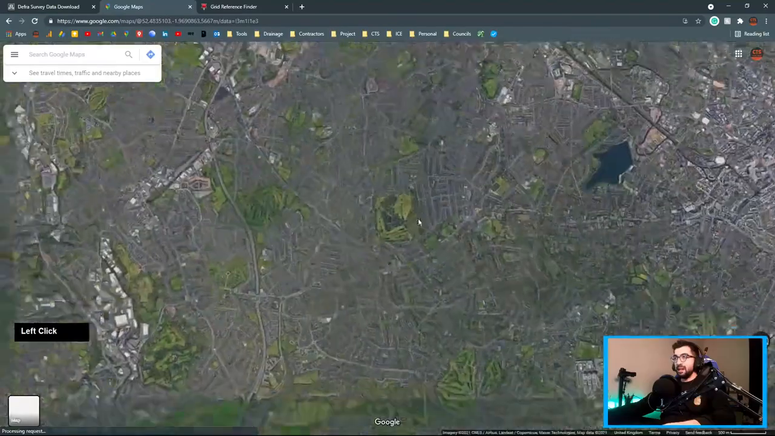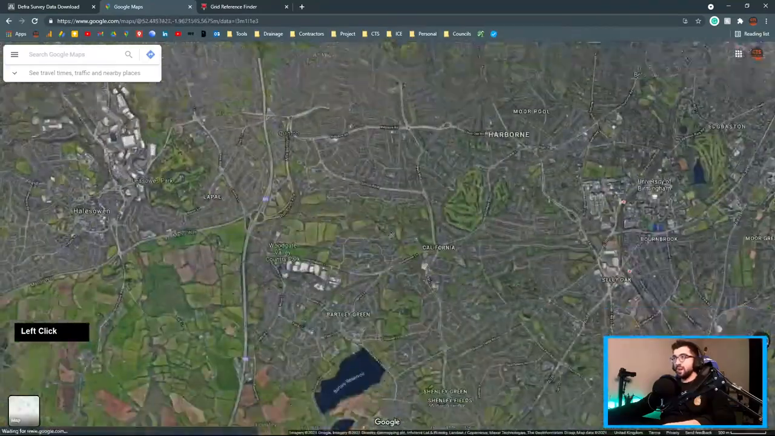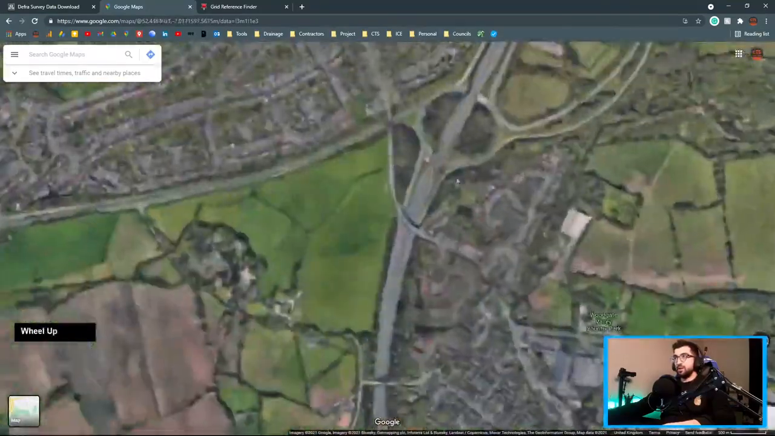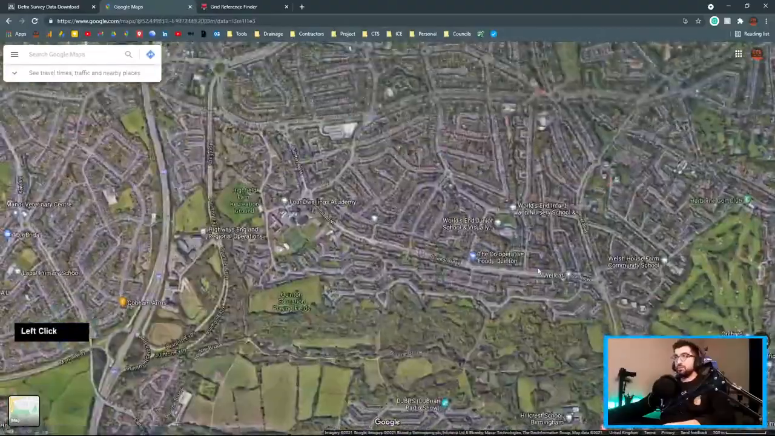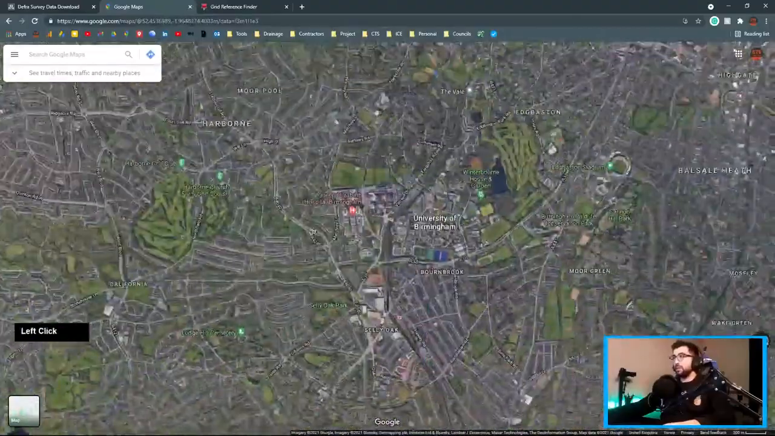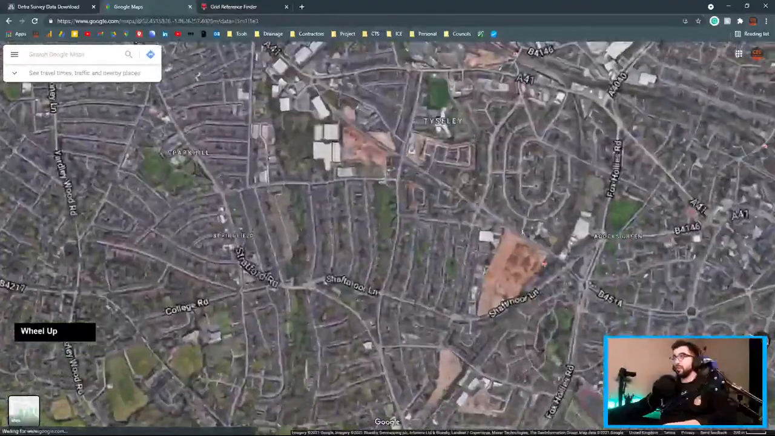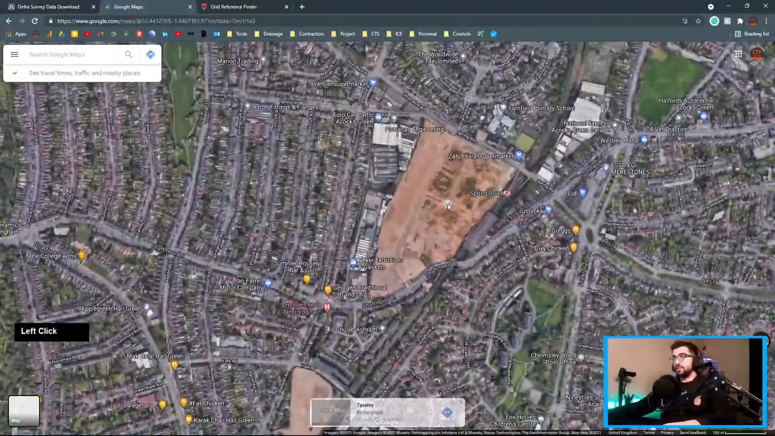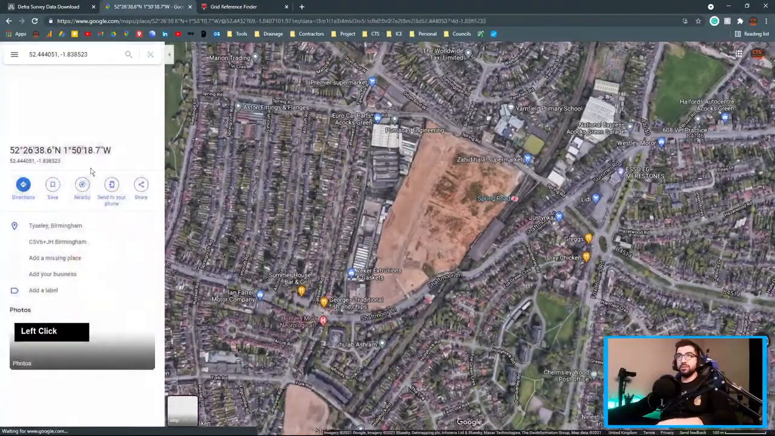Now let's have a look and find a nice flat-ish area. Which one did I download earlier? I cannot recall which one I downloaded. This looks like an empty site and should do the trick.